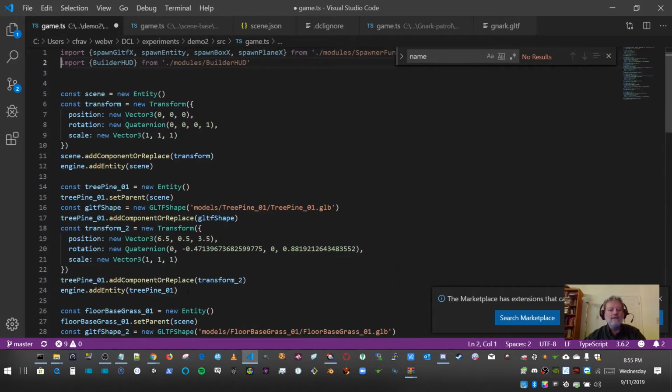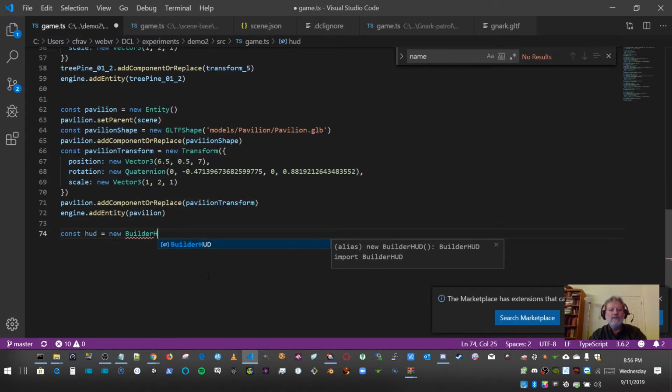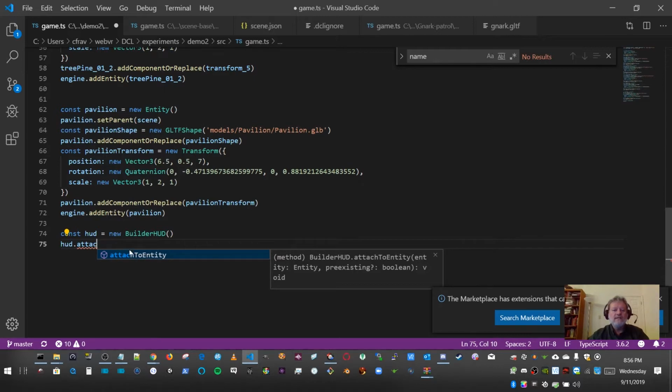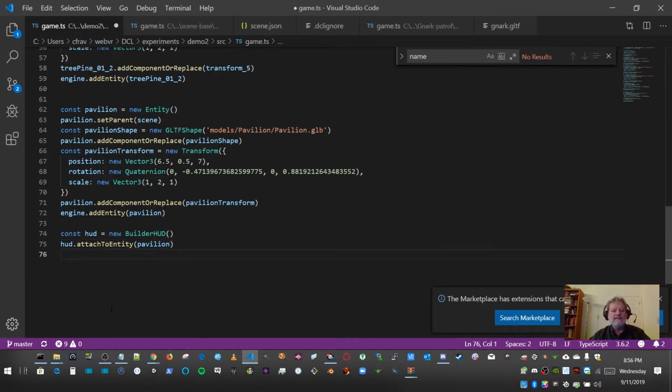Okay, so back in here, I'm going to say I want to move that pavilion around more easily and get it adjusted exactly where I want, size it, rotate it, whatever. So I'm going to say const HUD equals new builder HUD. That's green because it recognizes that from that import. And then I'm going to say HUD attach to an entity, and the one I want to attach to is pavilion. Code typed more than half that text for me, by the way, because it knew what I could possibly put there, and I just had to type a letter or two of it.